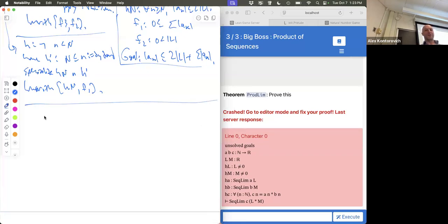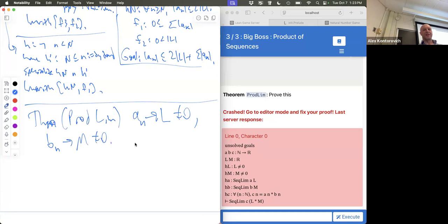Obviously, we don't have time today to finish it. So here's our theorem. This is prod lim. If you take a product of sequences, the limit is the product of the limits. So we have a n converging to L, and L is non-zero. Of course, the non-zero-ness of L is not essential. We have b n converging to M, and M is non-zero. We have c n equals a n times b n pointwise, and the goal is to show that c n converges to L times M.